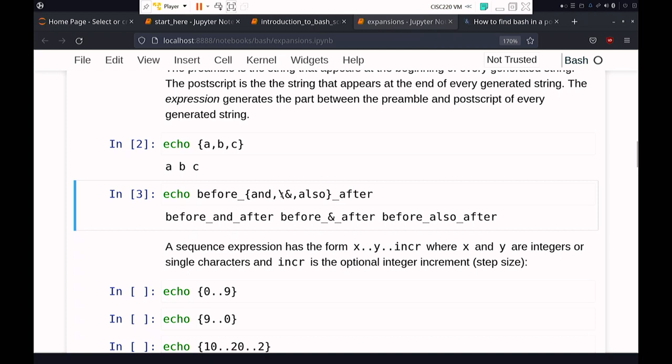Notice that for the ampersand, remember the ampersand is special to the shell, so I have to escape it or put it in quotes in order to use it as a string inside of my brace expansion. If you want to see what happens if you leave it off, just take it off in the notebook and run it.